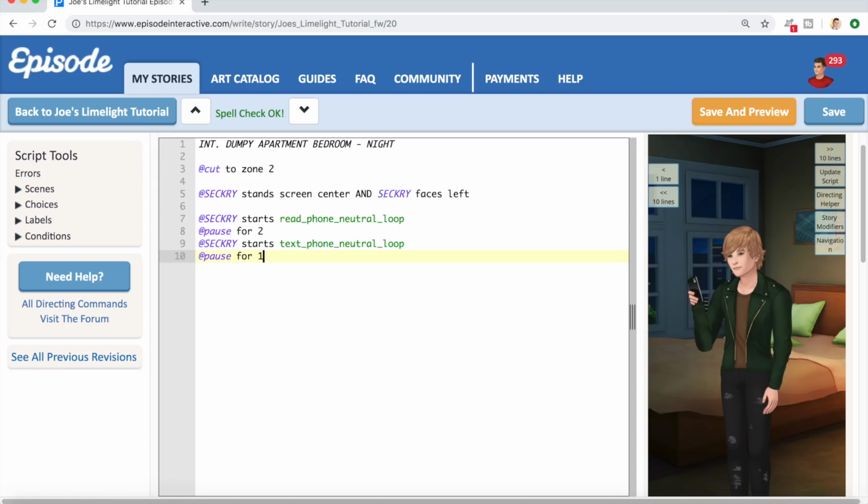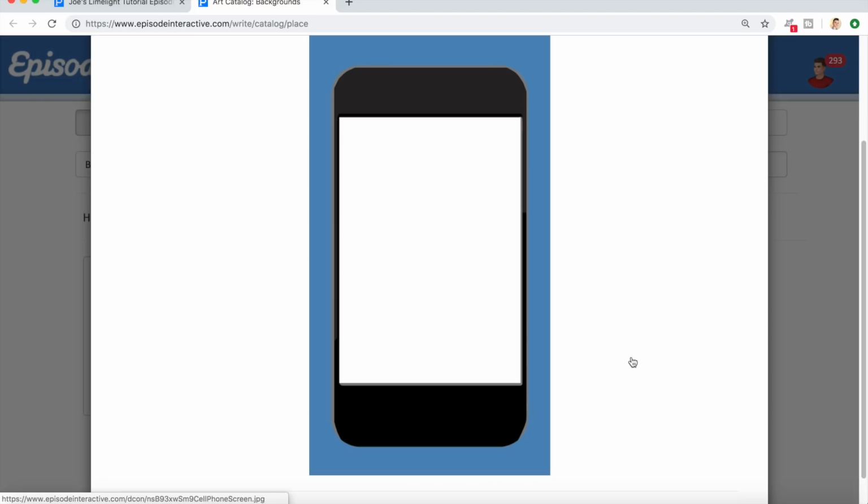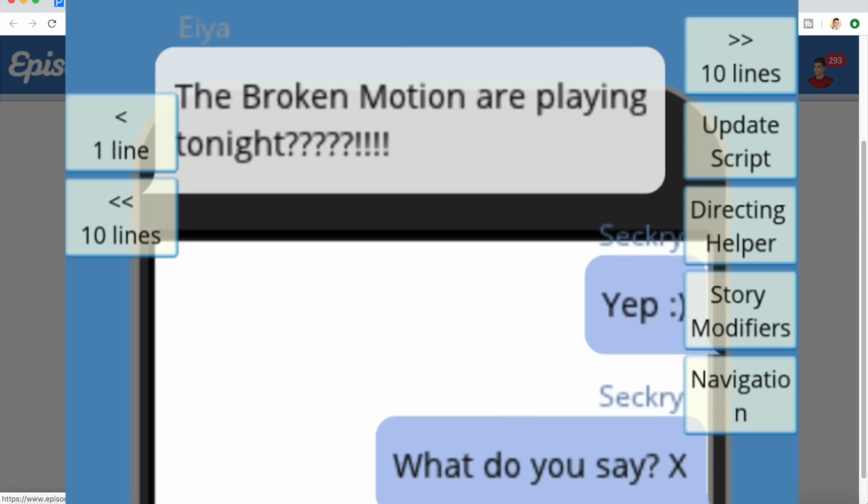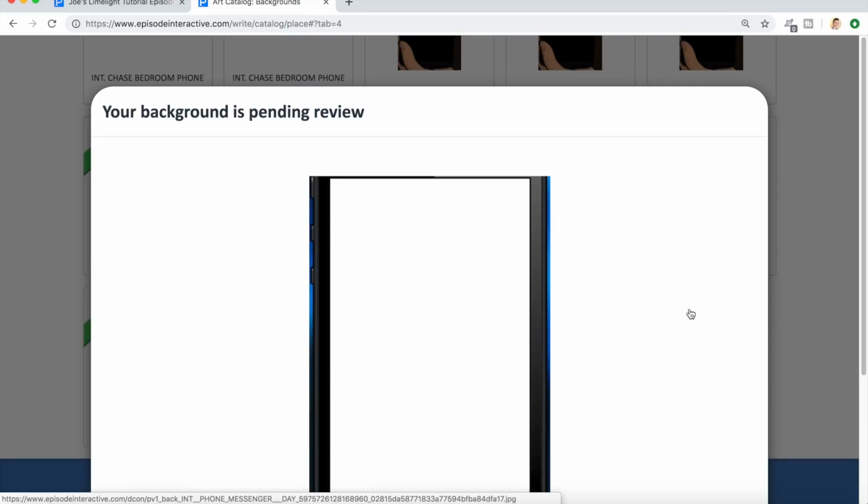And then I want it to cut to his phone screen so that we can see the messages as they appear. Now, you could use the official cell phone background the episode provides, but the screen is actually too small for the messages and they begin to go out of the boundaries like this. So I would not recommend it. Instead, you can either create your own screen, or you can use this one that I've created, which perfectly fits around the bubbles. You can find the download link to this background in the description of this video.